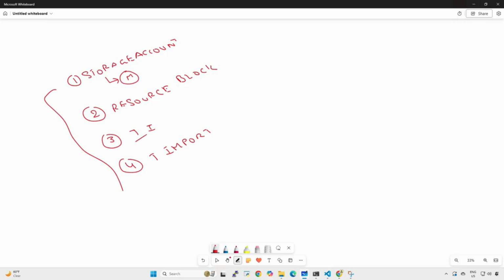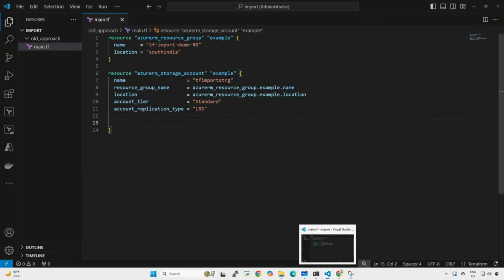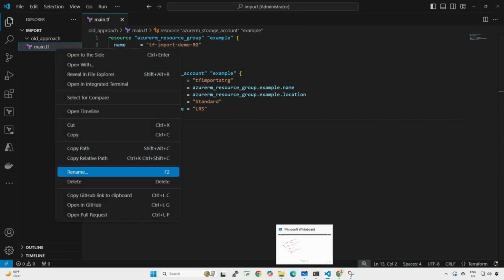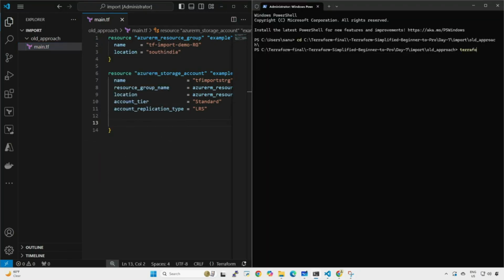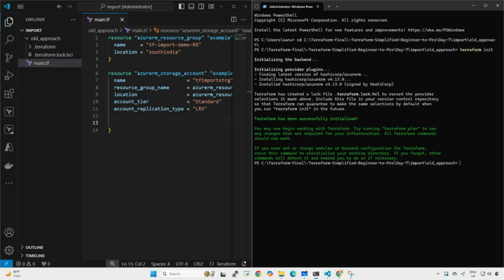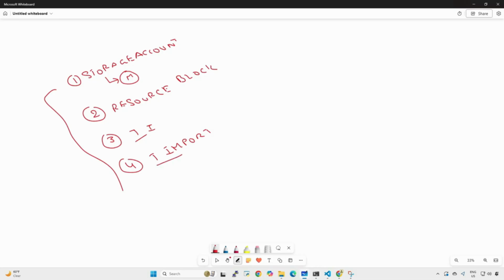The next step we need to do is Terraform init. Let me copy the path. I'm going to type terraform init. So Terraform init completed, and the final step is the Terraform import command.